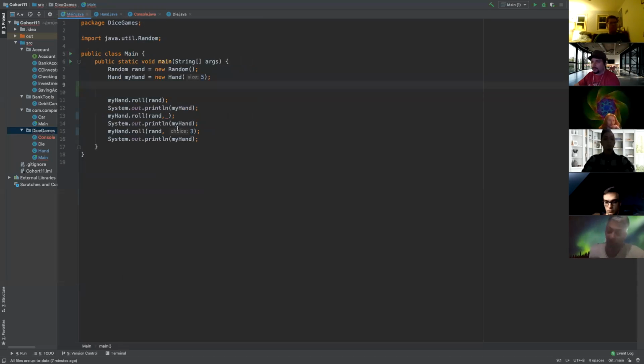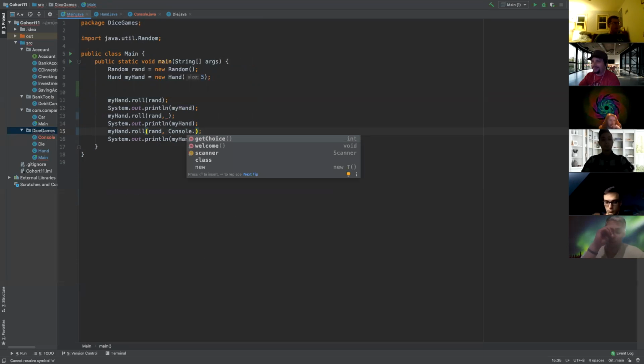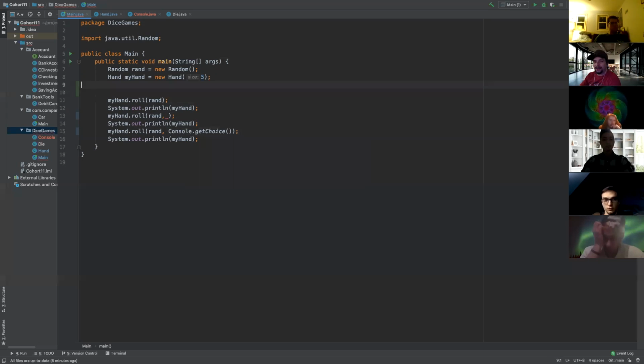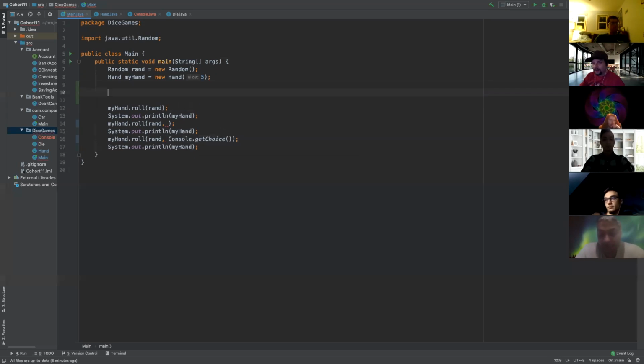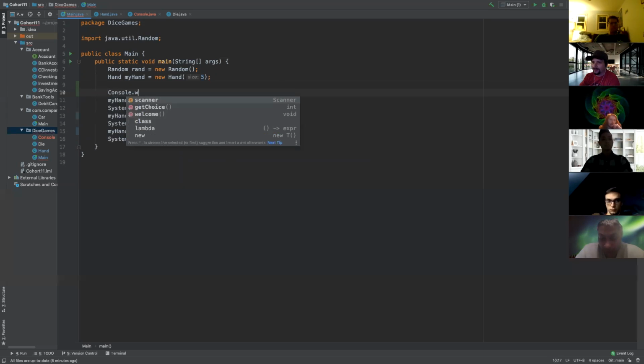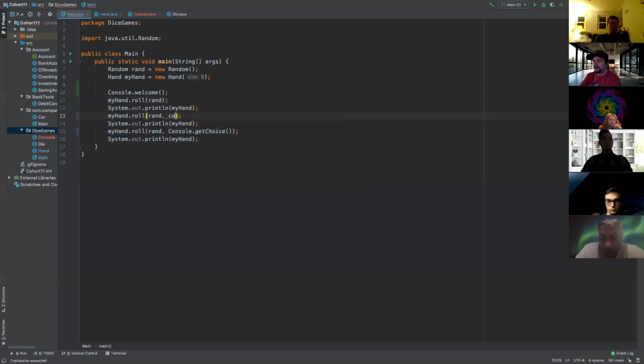The reason why I did that is because now over here, I can do console dot get choice. I don't have to instantiate now because the whole class is static, meaning it's not dynamic. There's nothing changing. It's always the same thing. I no longer have to instantiate. So now I can do welcome, and I can do console dot get choice, and it helps me do capital C. There we go. And so now I don't have to instantiate the console because it's a static item.